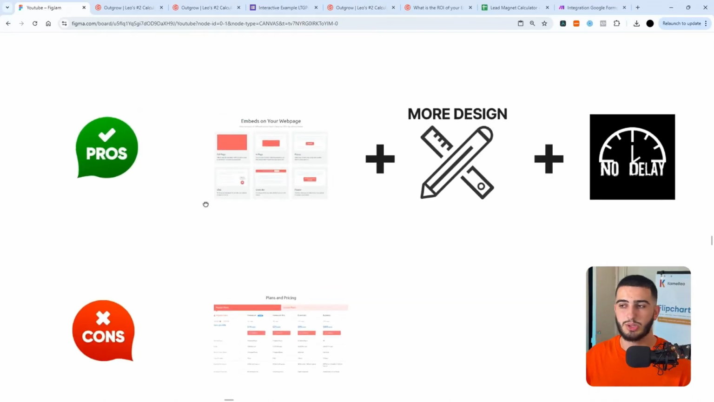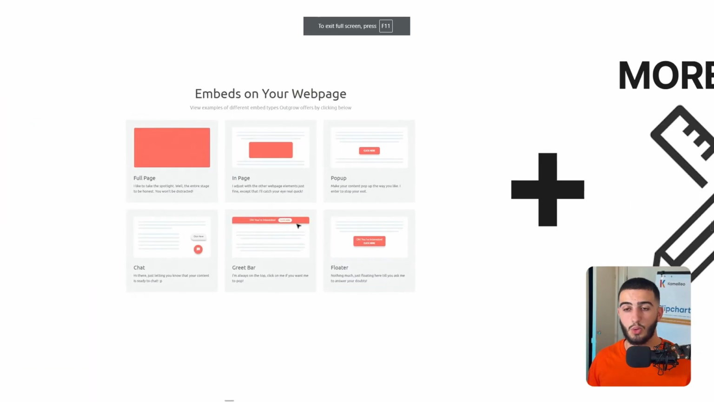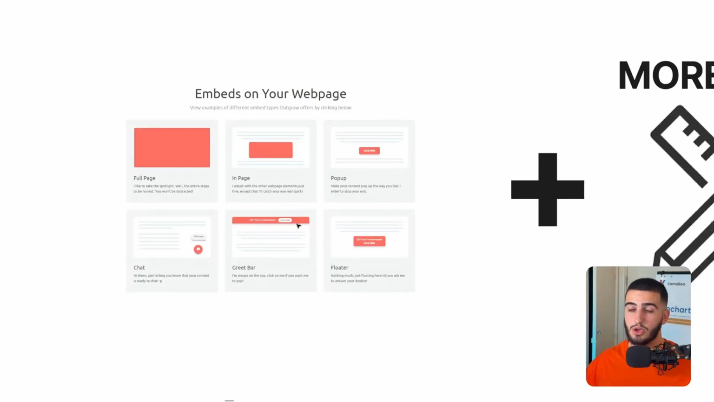In terms of the pros and cons, there's 3 main pros and only 1 main con. One of the main pros of this is that you can embed this in so many different things. You can have a full page of it, you can have it in a page on your website, you can even have it as a pop-up or a chat button within the website. So there's a lot of different ways you can embed this straight into your specific use case.